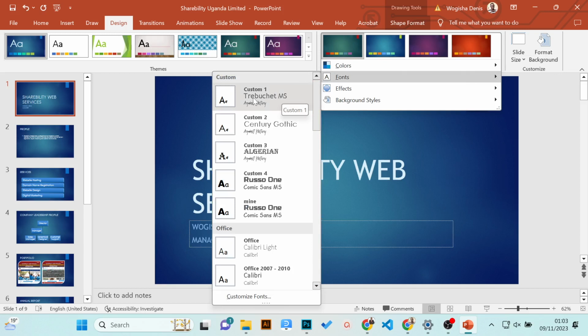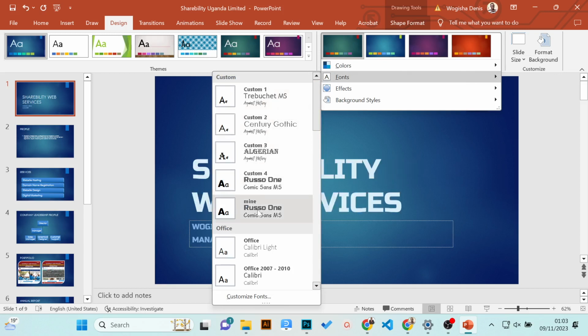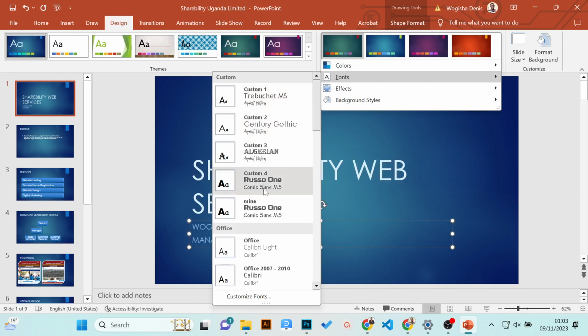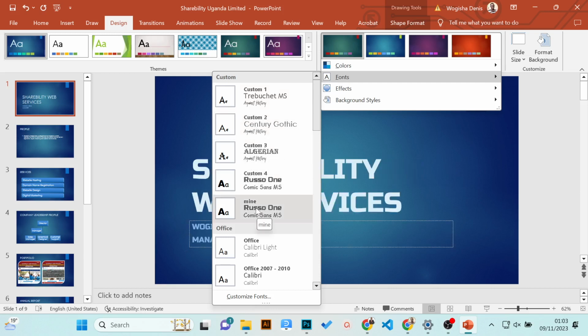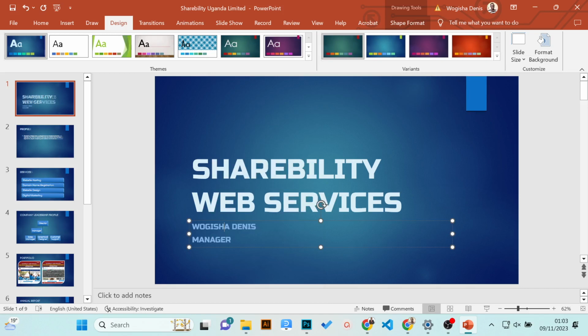Choose the custom one here, which has some fonts and other options. There are templates here. If you want any of these, you click on it. I'll go with this one. I like this one, but you can also choose the one you like as a person. Well, that's how you can customize the font in a theme.